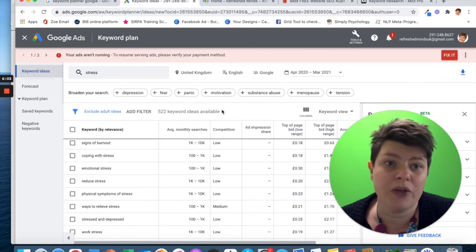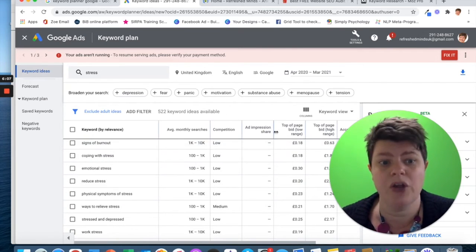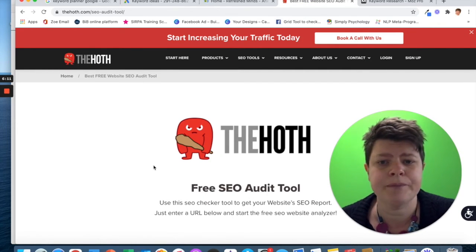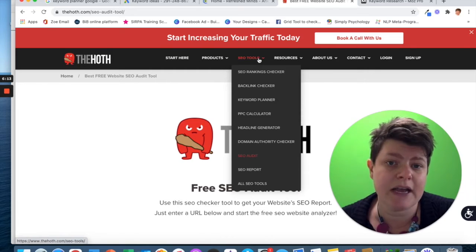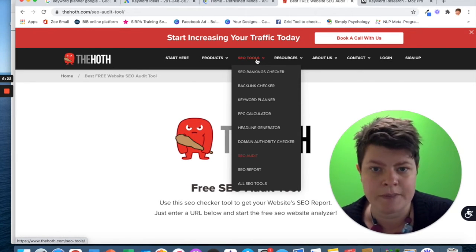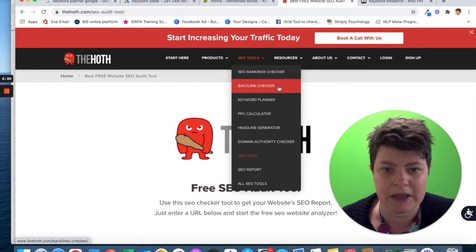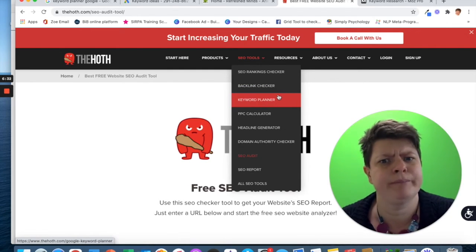There's a couple of other tools that you can use. So this is the Google Keyword Planner. There's a couple of others. The Hoth is fantastic. They've got some really great SEO tools that you can use. So another part of SEO is backlinks, which means that other websites with authority have linked back to your website. And that's another thing that you can do, is you can build backlinks from various websites, and they will do a backlink checker. I might do another video about backlinks.